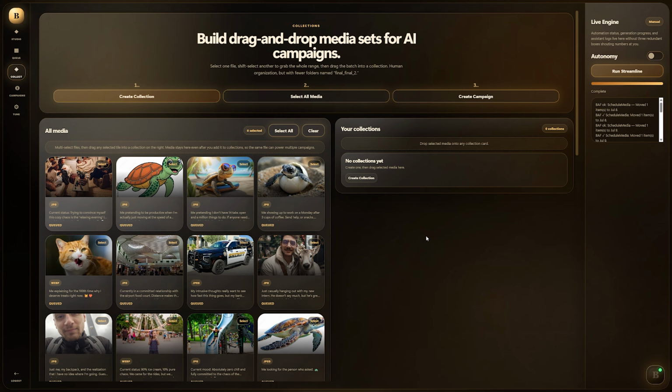Collections are for grouping media together in a way that makes sense for campaigns, content themes, clients, projects, or whatever workflow you want. The collections screen has media on one side and created collections on the other. You can multi-select media, shift select ranges, select all, and drag branches into a collection. One important detail is that media stays visible even after being added to a collection. That way the same photo or video can be reused across multiple collections if needed.